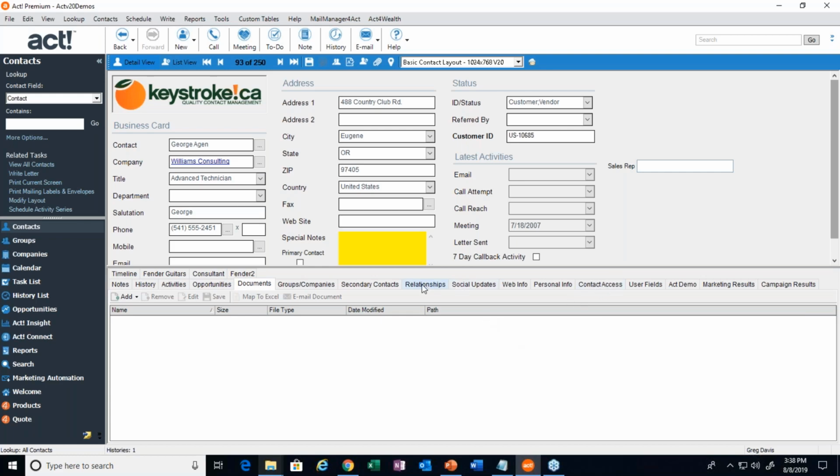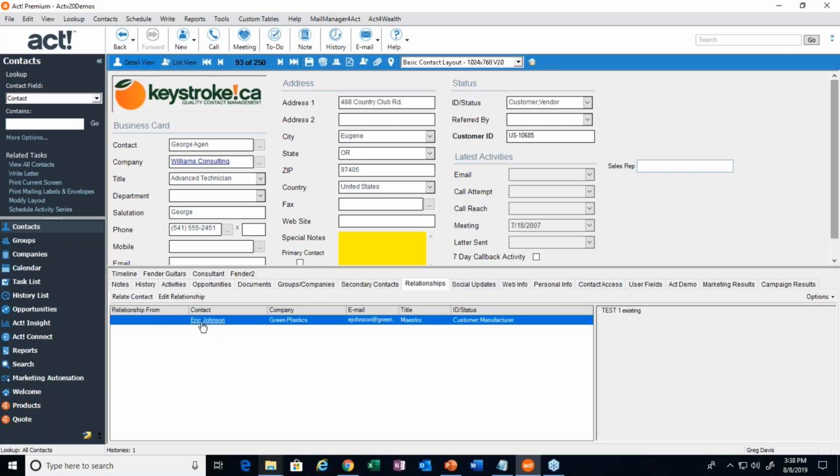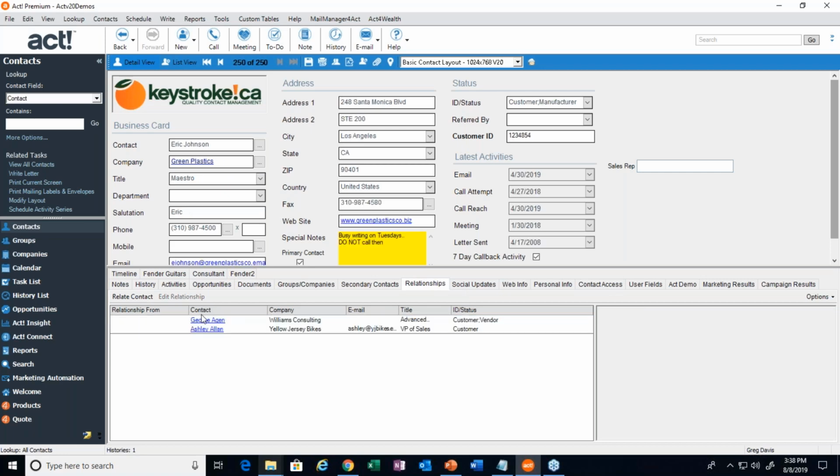And now I can go back to that relationships tab, and you can see Eric Johnson is linked here. So I can click here and get back to Eric Johnson's record in a flash. And you can add as many relationship links as you want to every record as well.